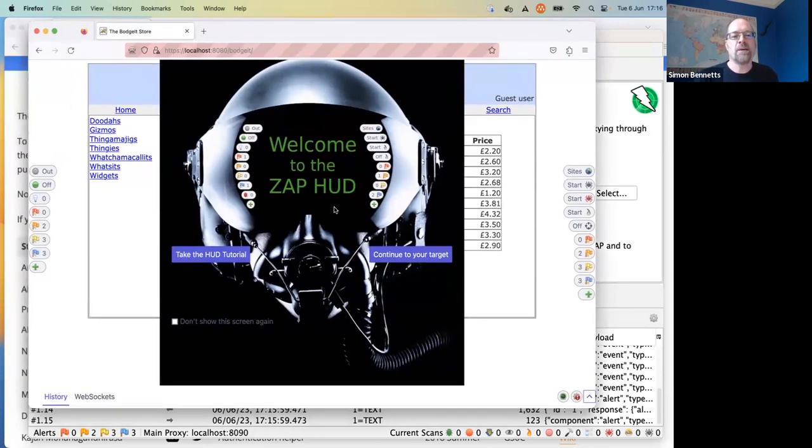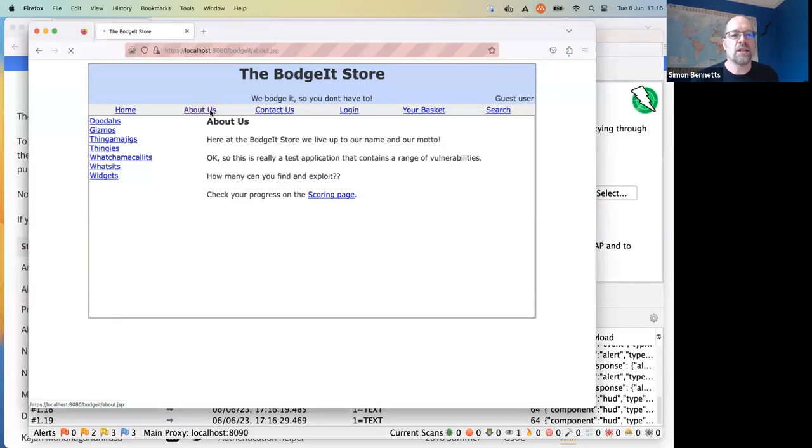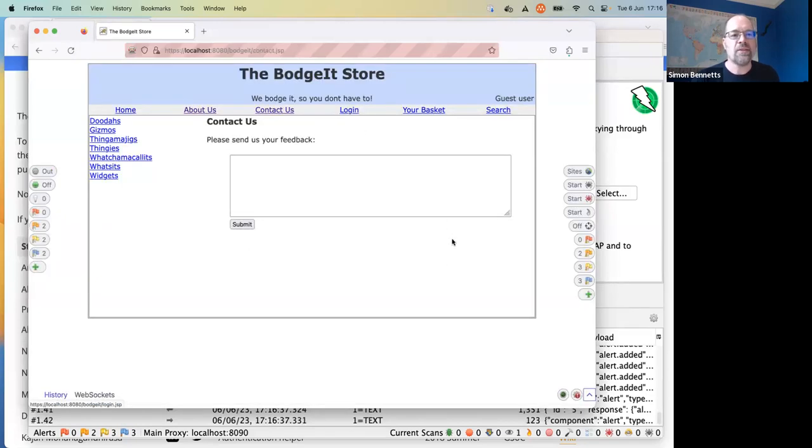So what we have here is I've launched Firefox from ZAP, and we're trying to make it obvious when you've got the HUD going. So you get this big splash screen, which you can decide not to have. For those of you who don't know, all these controls here on the left-hand side and the right-hand side are not part of the application. These have been added by ZAP. And so when we actually navigate around the application, you will start to see things change.